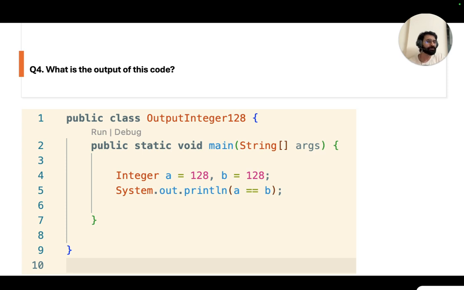But here the value is 128, that's why for both it will consider a different memory address. That's why we will get false, right? So I hope you got the answer of this output. Now let's move to a different question.